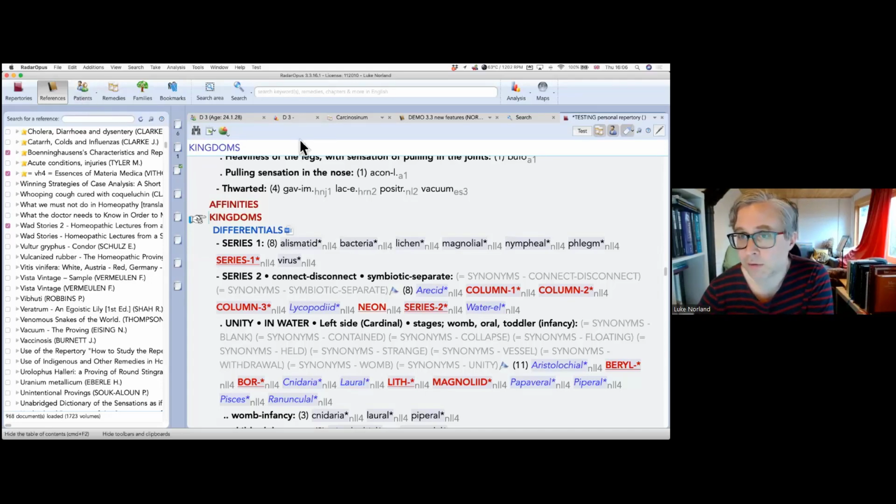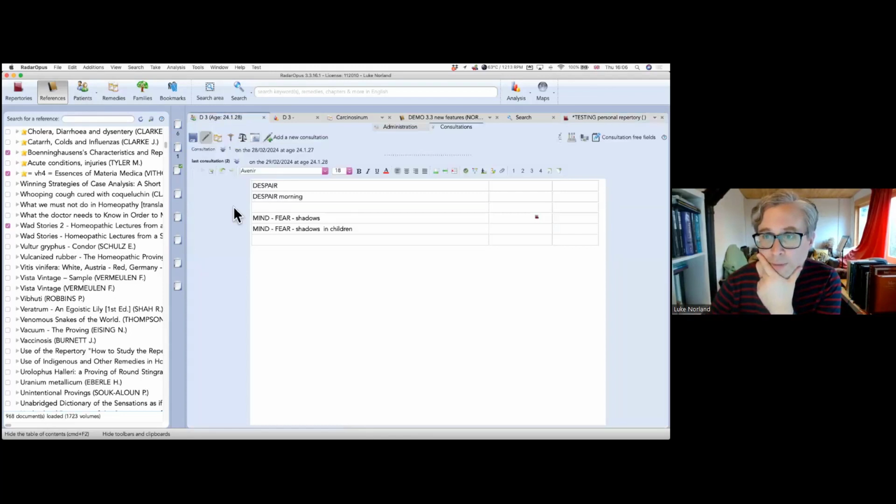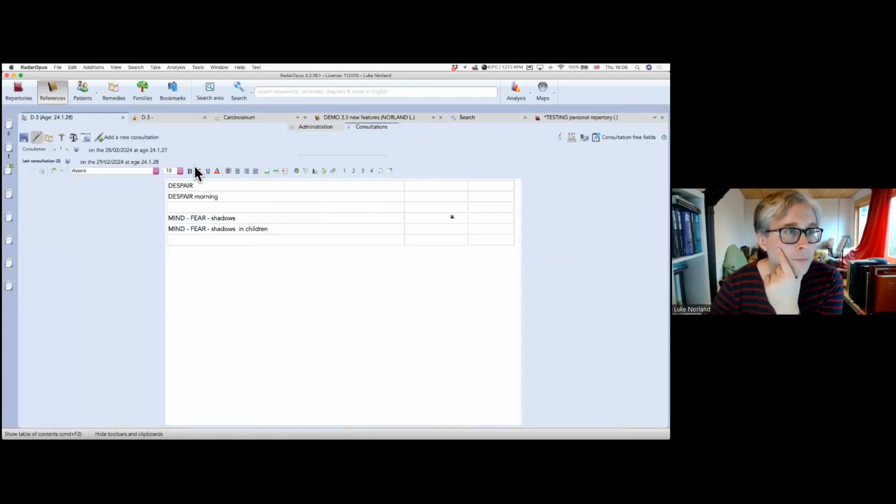Okay, so those are the two big new features. There are also a few great new features in the patient file, which has had a bit of an overhaul. So here's my patient file. If I double click the tab, then I can remove the table of contents. That's a useful trick if you don't know that one.